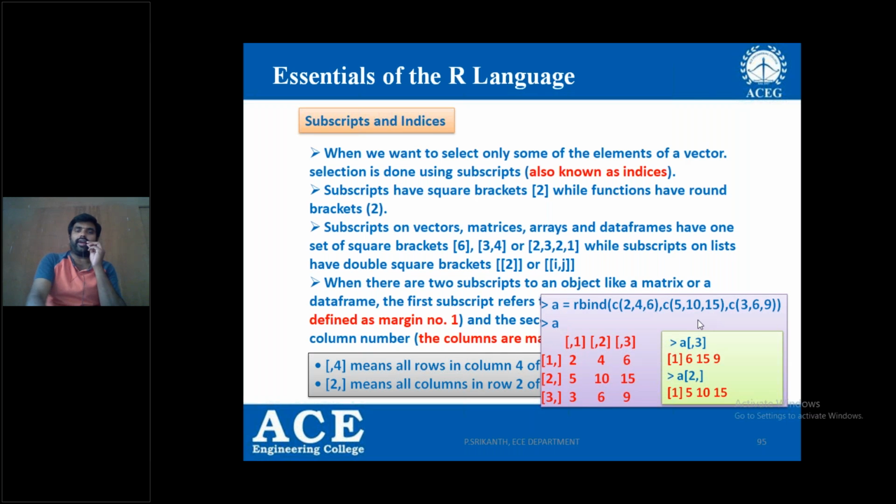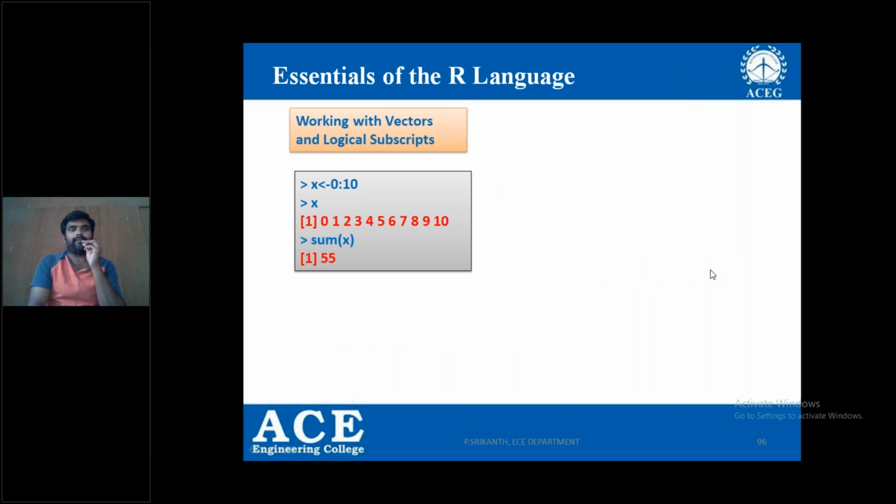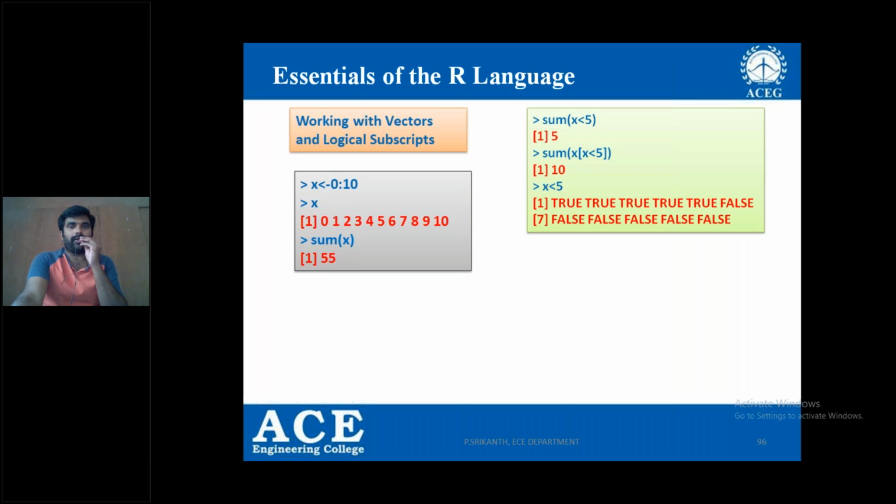See there, I have a vector A. What is that vector A? Here I am binding three vectors: one vector is 2, 4, 6, another vector is 5, 10, 15, another vector 3, 6, 9. So it is a defined vector. From the vector, I am just calling a part of the vector. Right? So here you can do all the operations with the vectors, and you can reduce the human effort for finding the values.